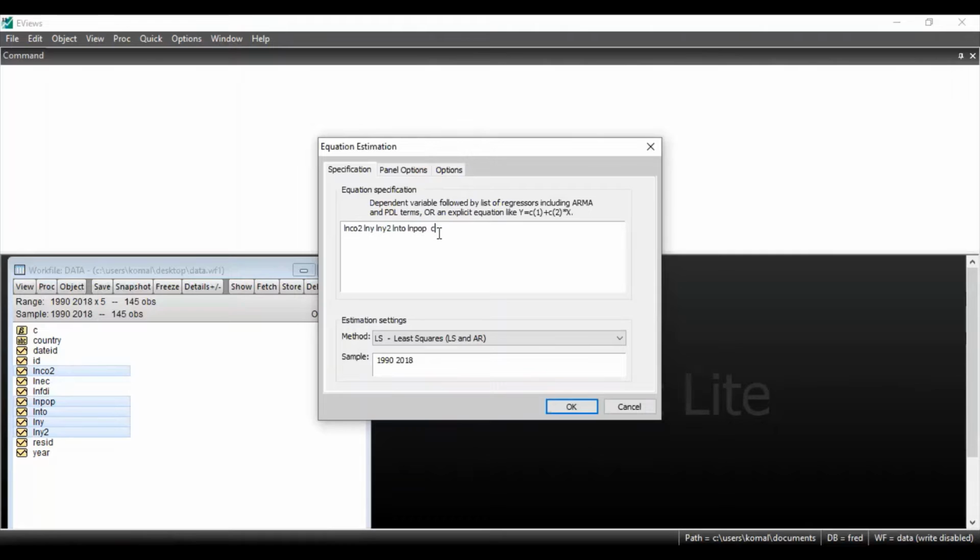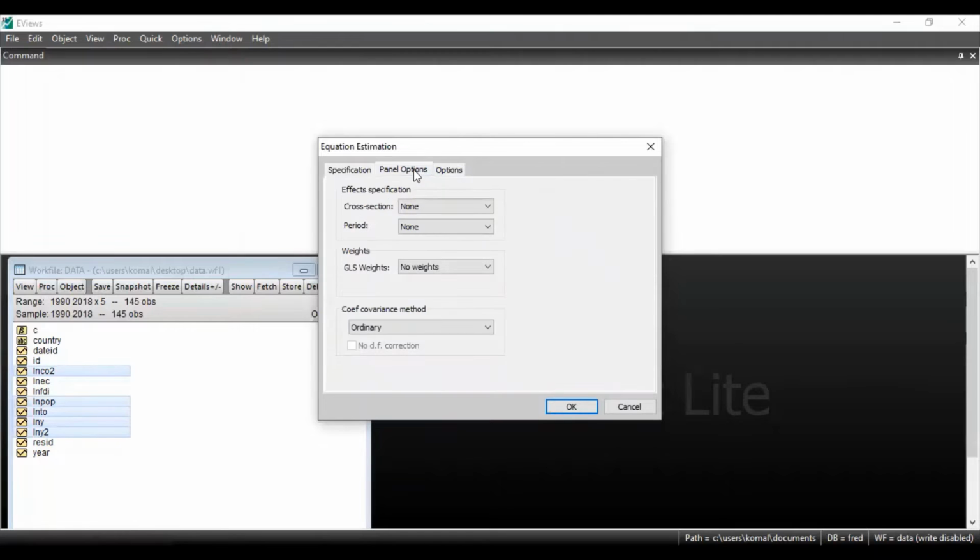Okay, now once you have specified your equation, you need to click on panel options and you need to run the fixed effect model. Okay, if you want to know how to run fixed effect model and random effect model, you can go through my video on fixed and random effects. I have attached the link for the same in the description box.